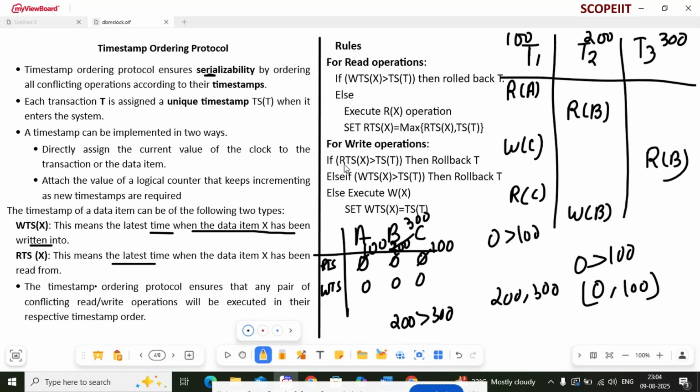Now here see, if RTS of X, RTS of X means RTS of B. RTS of B value is 300. So is 300 greater than timestamp of t? Timestamp of t for this is 200. So is it greater than 200? Yes, it is greater than 200. Then it will roll back. So here rollback will occur.